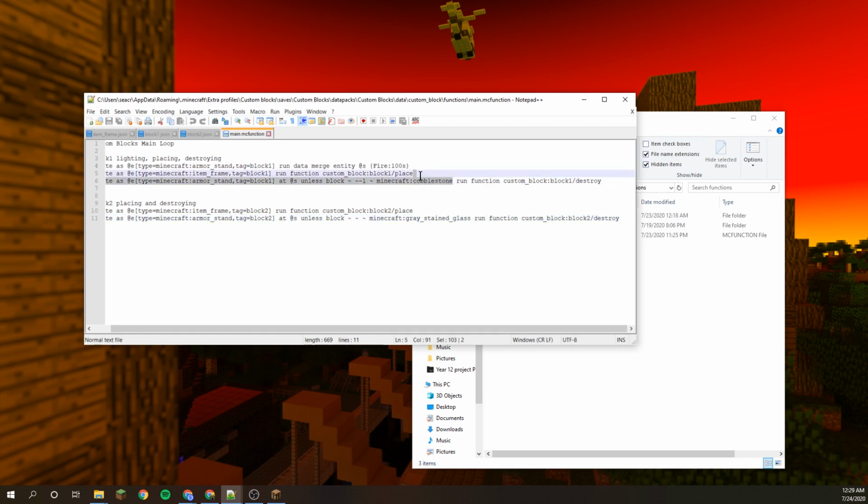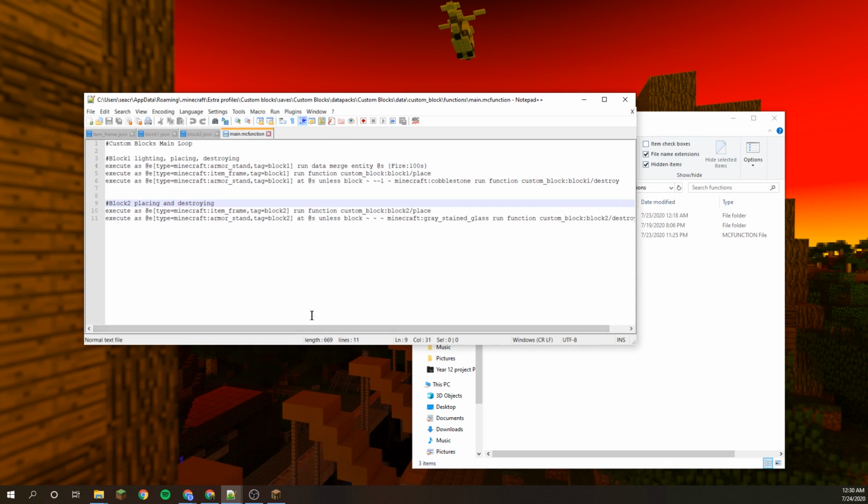Also note that this block is whatever block your custom block is basing its properties off of. So for this one, it's gray stained glass because we need a transparent block, and then that will run the destroy function. And also notice that this is at its own coordinates rather than going a block lower because, well, the armor stand in a block 2 block sits inside of the block.